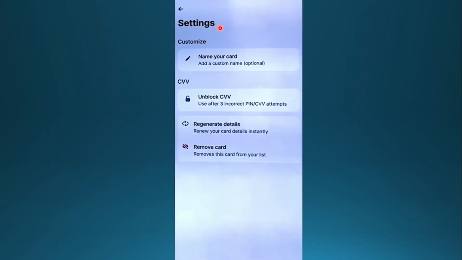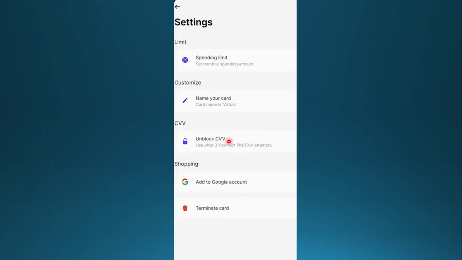You can go to the settings. You can name your card, unblock the CVV, regenerate details, or even remove it entirely. And you can do more settings, for example, spending limits and things like that, or even terminate it, right?